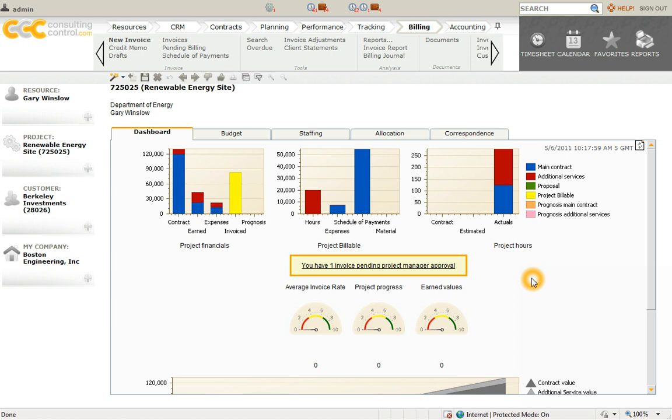Today, I am going to build one of my projects called Renewable Energy Site, and we're going to start on the project dashboard. Here I can see that I have project billables for the month that are broken down by hour, expense, and schedule of payments. I also have project hours, the actual hours, shown in blue and red. Now, anything in blue is in reference to my main contract, and these red items are in reference to my 2 additional services.